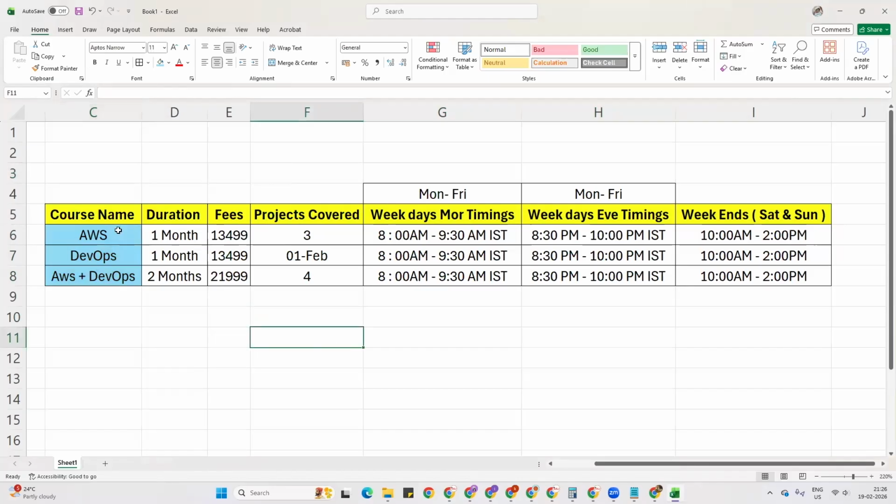If you want to enroll for only AWS, yes, it is available. Only DevOps, yes, it is available. Both AWS and DevOps together will be 21,999 rupees only. If you combine the two separately, it would be around 27,000 rupees, but you are getting it for only 22,000 here. You can save nearly 5K. In the combined program, we are going to cover 4 real-time projects.